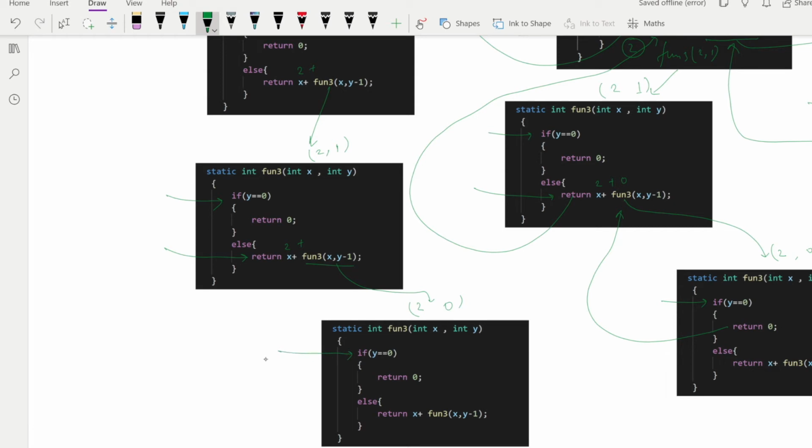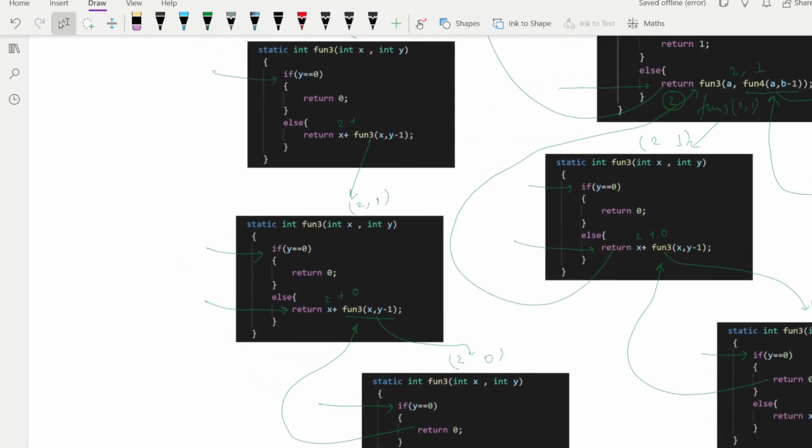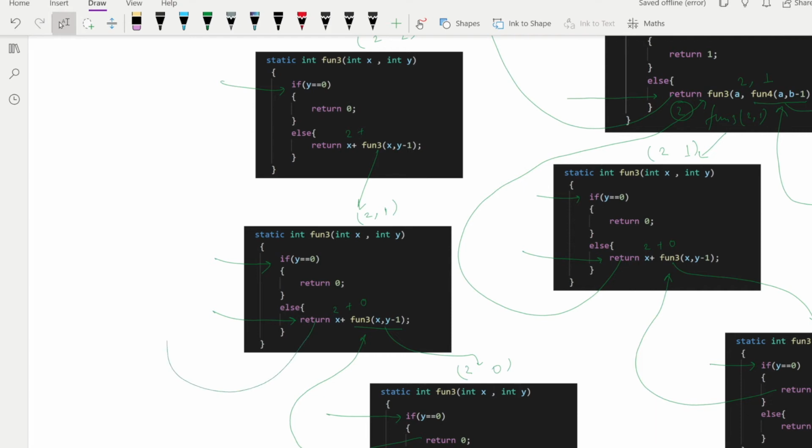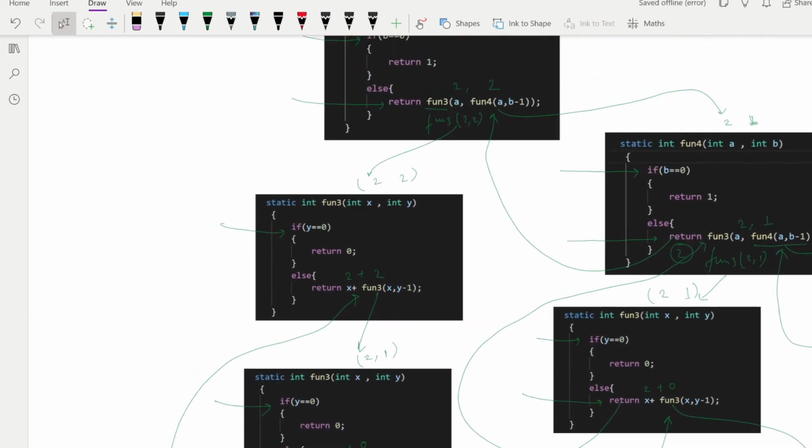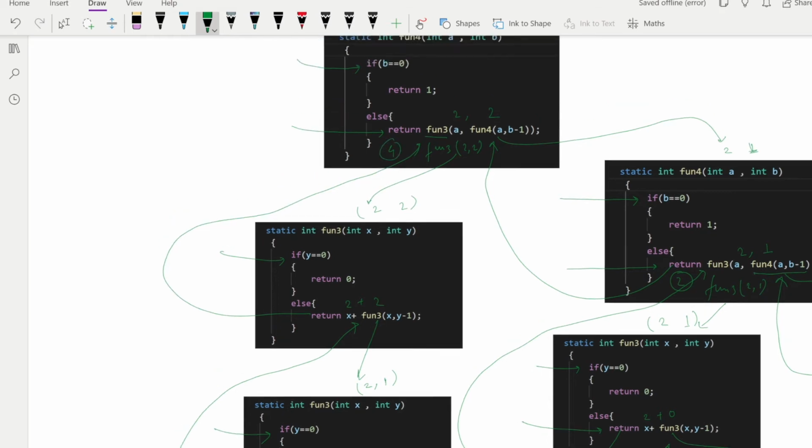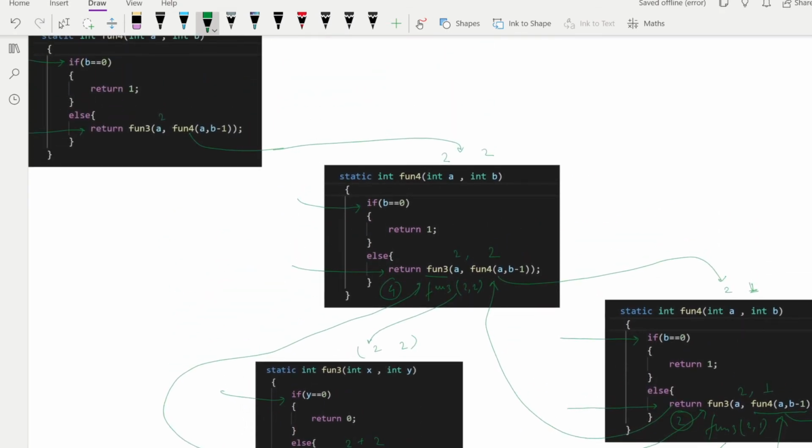Now here the control will go in this call of the very first if statement, and here the y value is 0, so it will return 0, and it will return 0 from where it is being called. So here the value will be 0. So 2 plus 0 will be returned from this call from where it is being called. So here it will return 2. So 2 plus 2, 4. So 4 will be returned from this statement from where it is being called. So for this one, 4 will be returned. Now again, this has been called from here. So it will return 4 to this call.